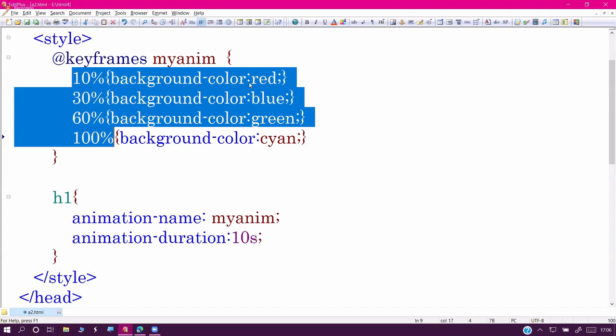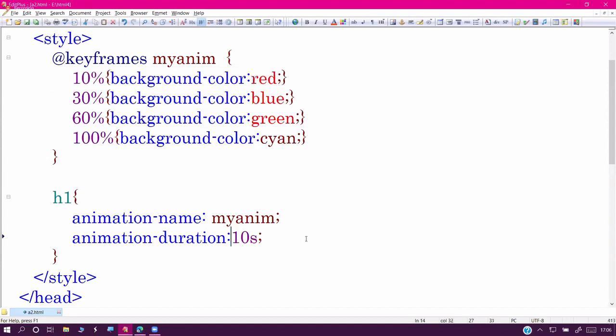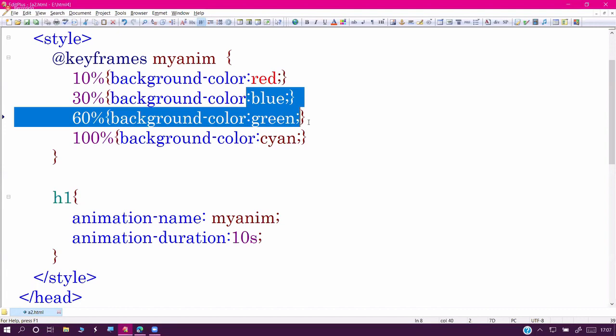Black should change into red within 10% of your total span. The total span is 10 seconds, so 10% means 1 second. Next, red is changing into blue, sir. How much percent? 30%. Already 1 second of that is over in the first 10%, so the balance of 2 seconds is spent from red to blue. Next, the green break point is 60%, which is 6 seconds. Already 3 seconds are completed up to blue, so the balance of 3 seconds is between these two. Next is 4 seconds, this one.